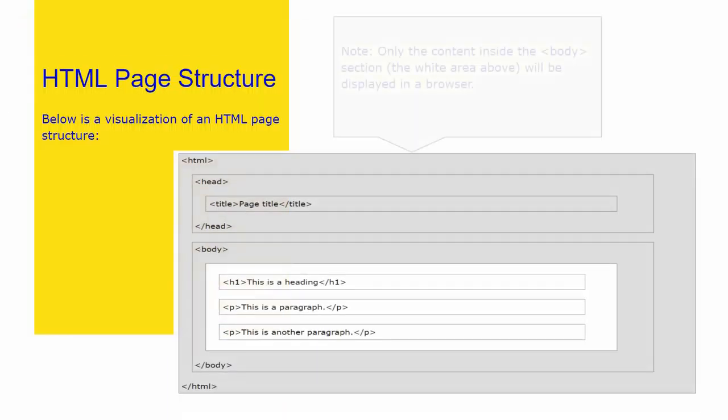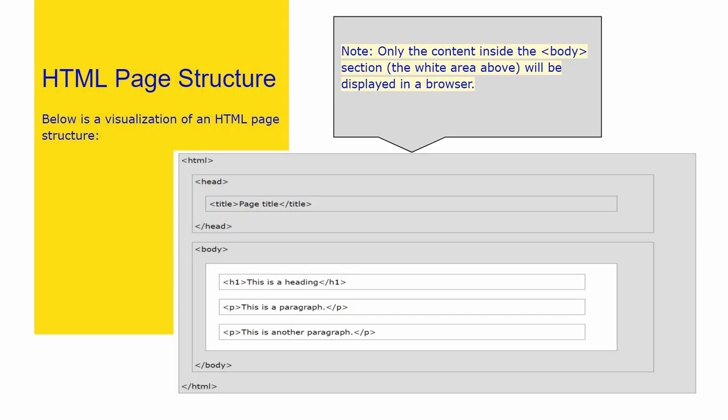Now, what is the HTML page structure? This is just the structure of writing HTML code. As I told you, html is the primary tag, and under that tag the head and body come. Under head, the main meta information is there, like the title tag and scripts which are added under the head tag. Under the body tag, paragraph, heading, image tag, all the tags come.